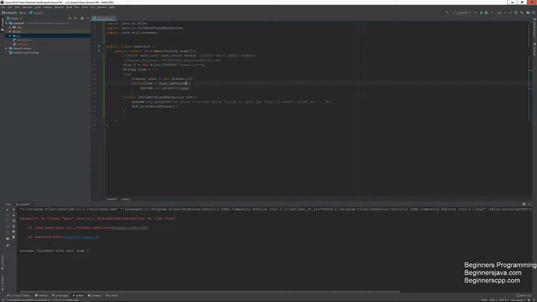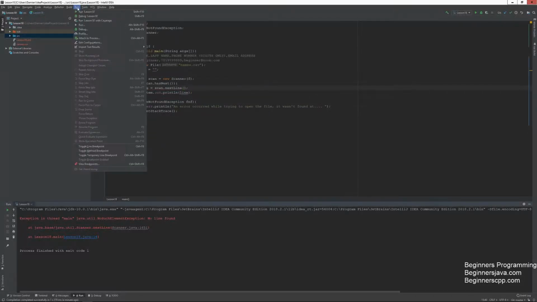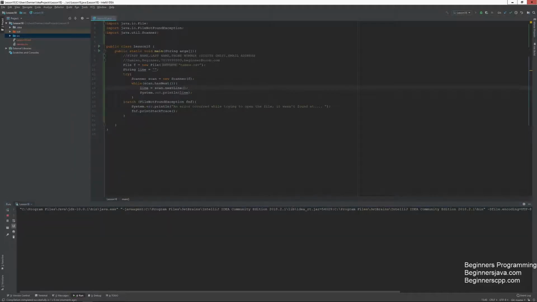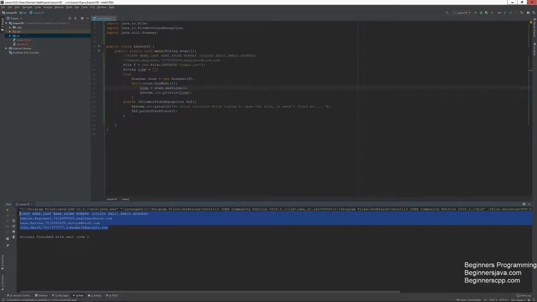So if we do it like this, there's actually a better way to do this, I think. I want to say it's scan.hasNext. Then we can do line equals scan.nextLine. I think that makes a lot more sense. So if we do that, then we should see all the stuff that we're after, and it stops at the end of the file and everything.